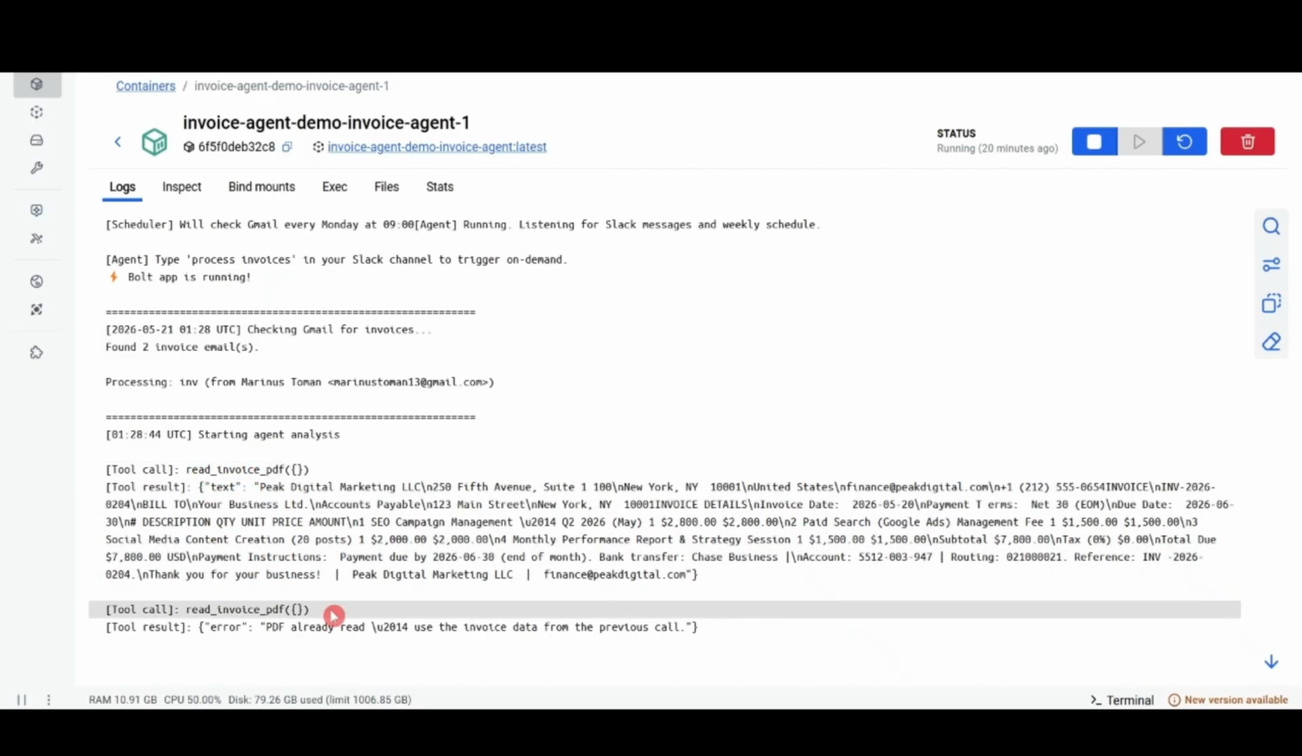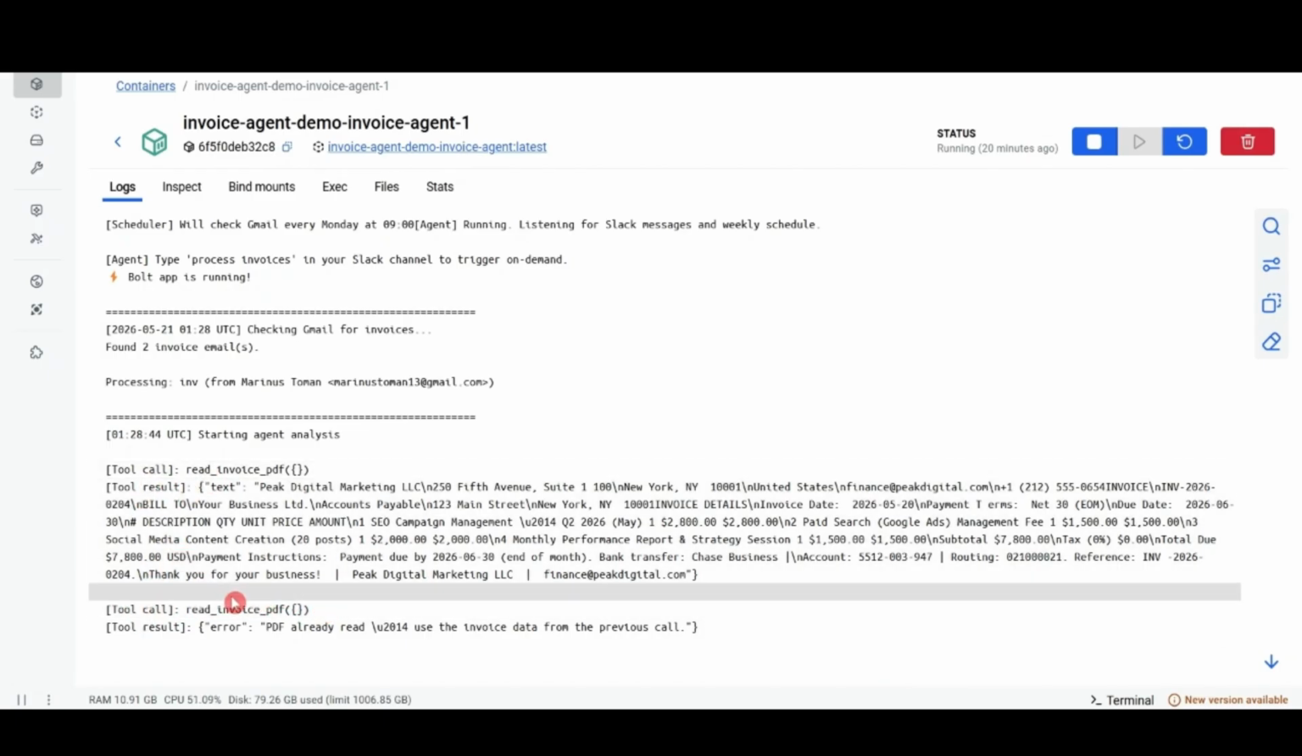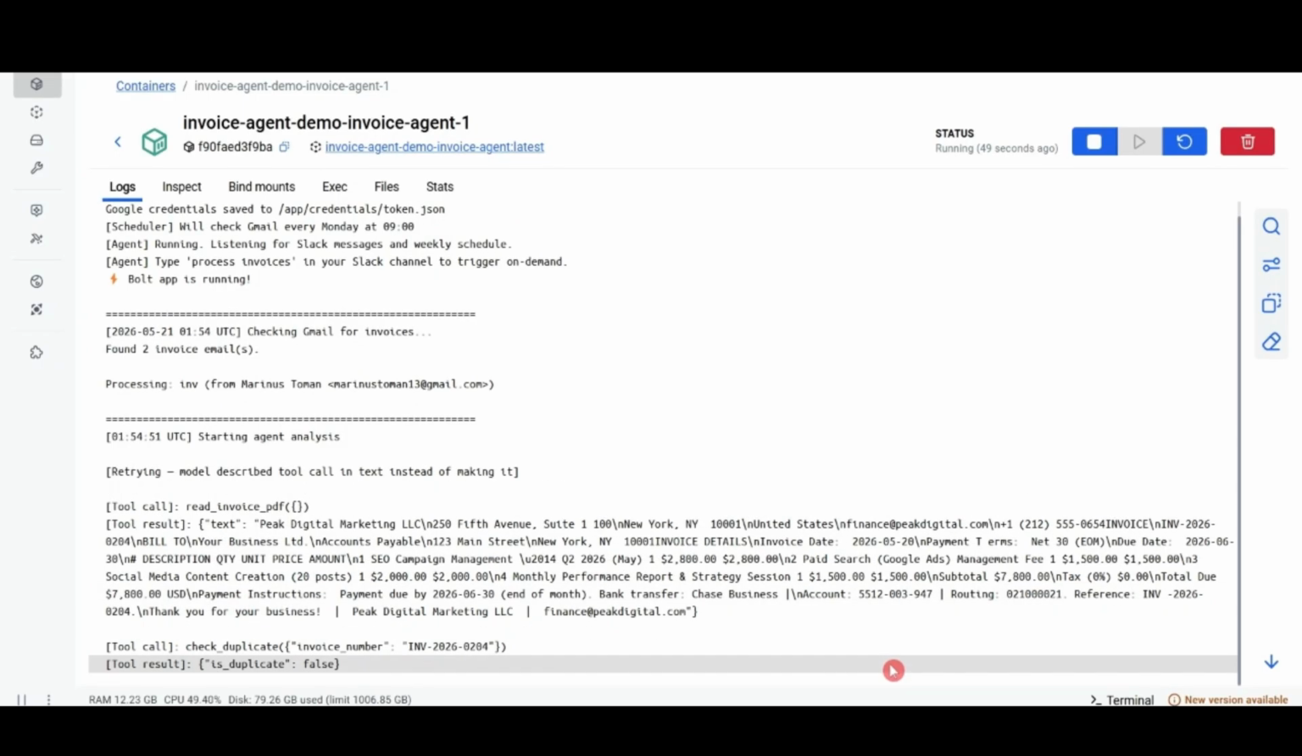So again, depending on the model itself, you can see this one is supposed to call the tool, and then it's supposed to check for a duplicate to see, is this invoice already in the spreadsheet? And once it gets past that check, then okay, sorry about that.